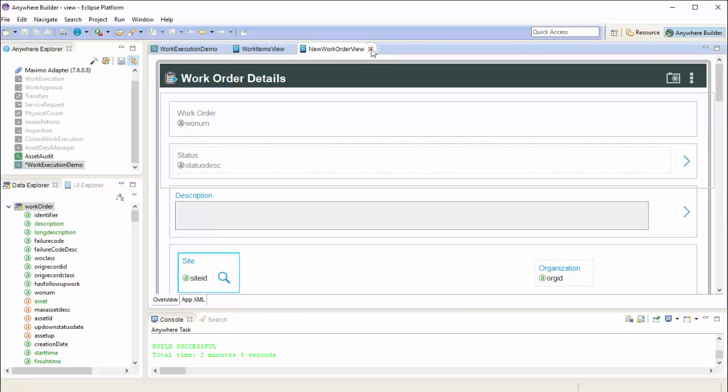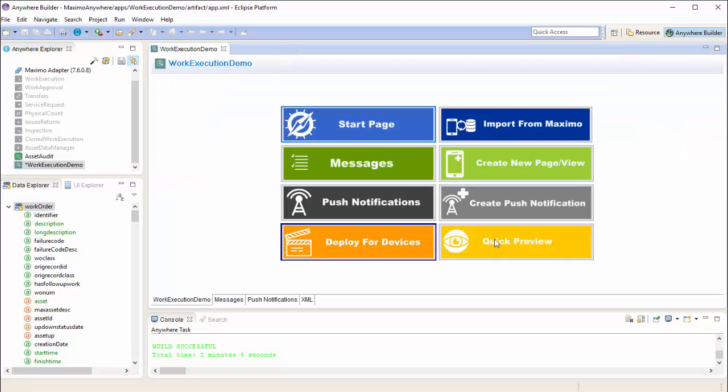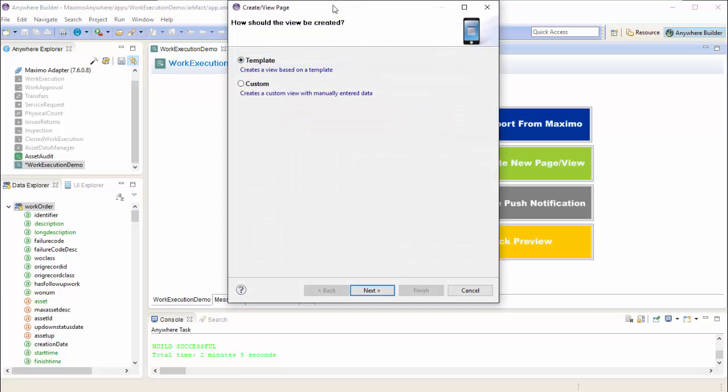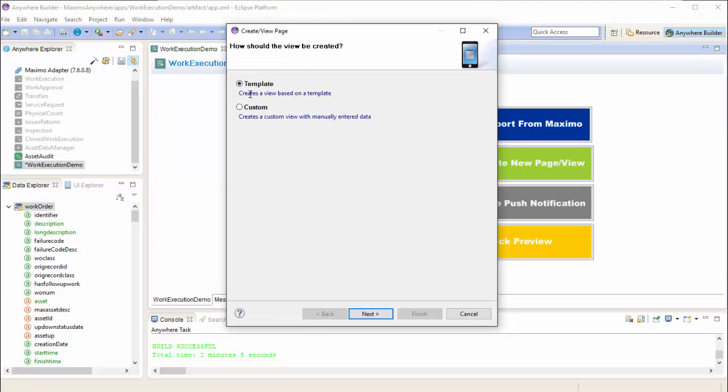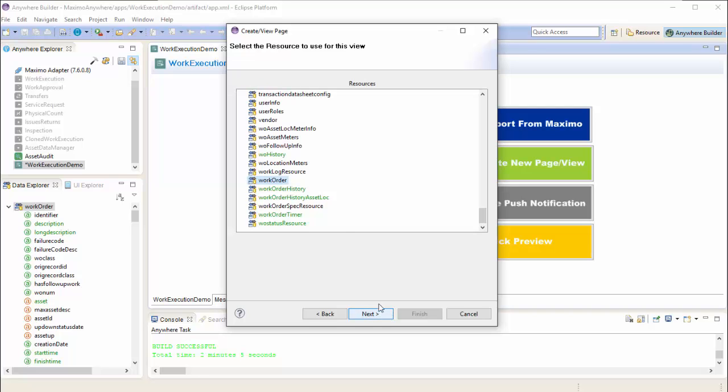Now we'll close that view and navigate back to the start page, where we'll create a brand new view where the user will select the default insert site. We'll choose that option from the start page. And this wizard will select template. Then we're going to select a list page template because we want to select our items from the list.